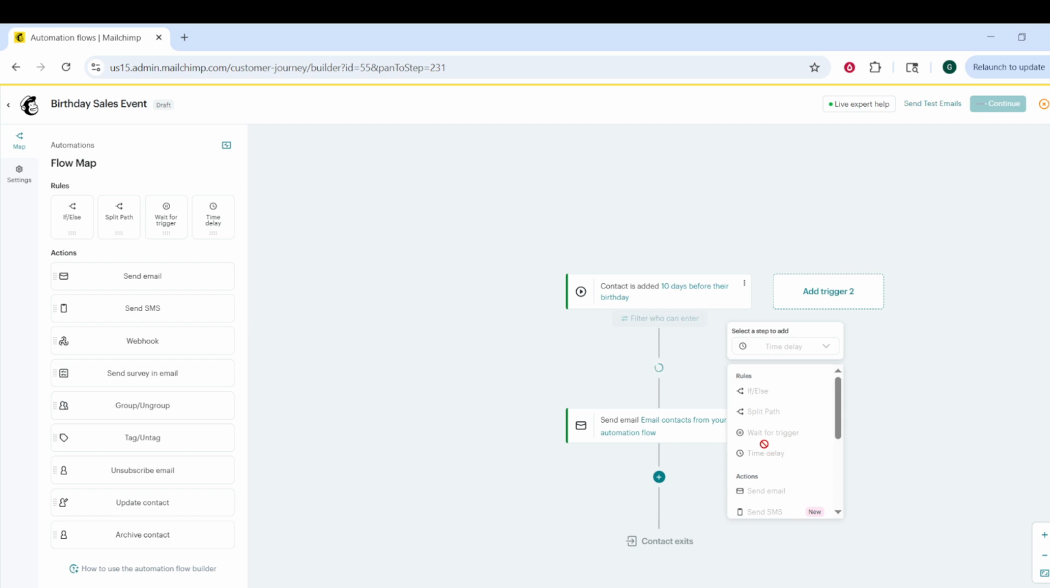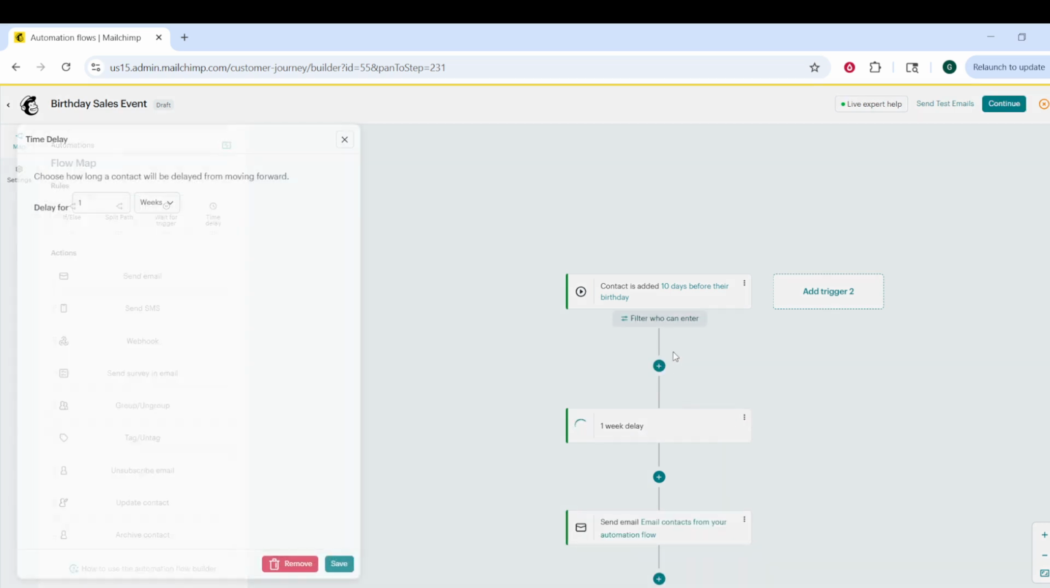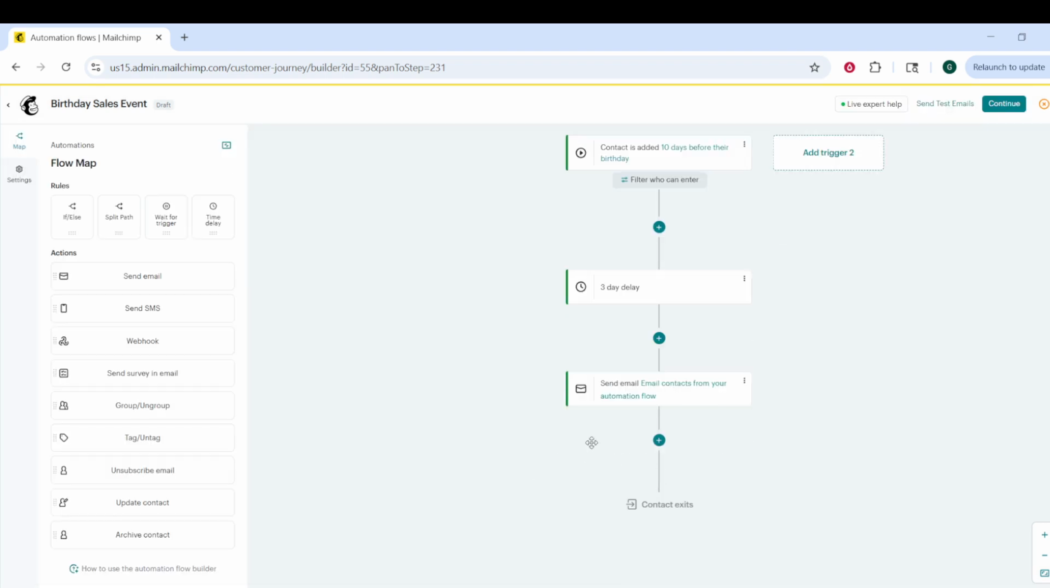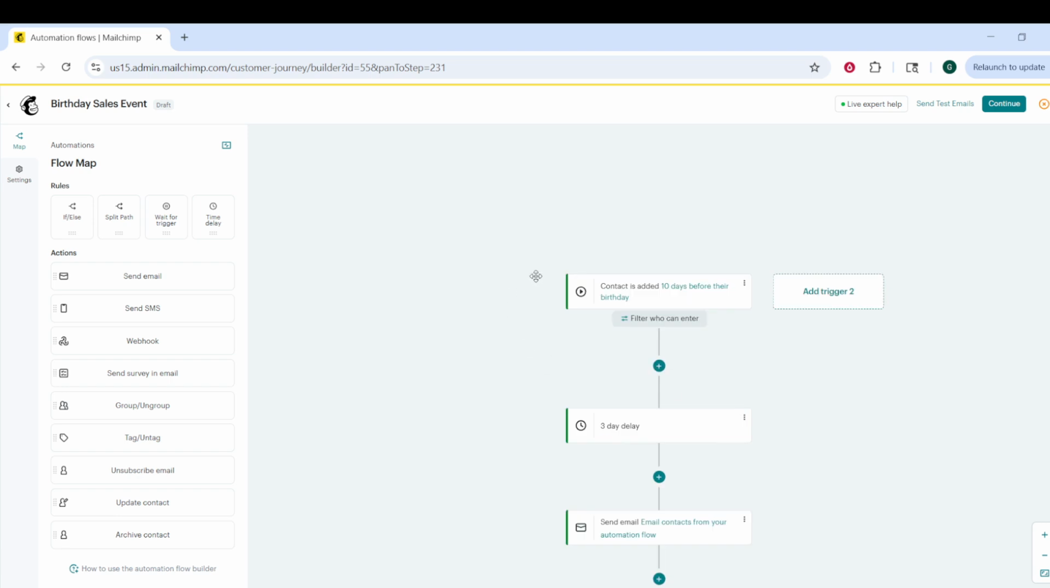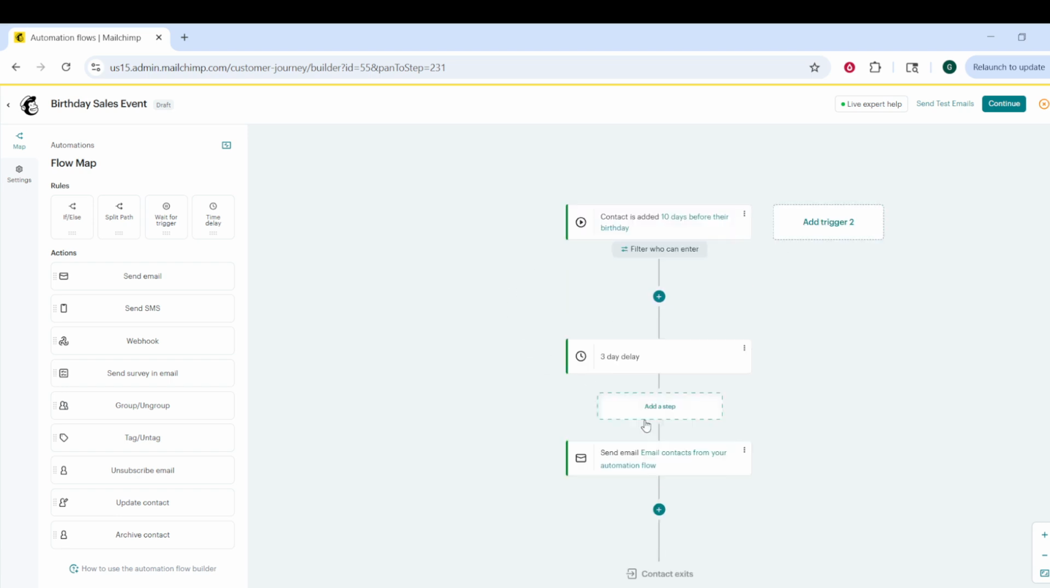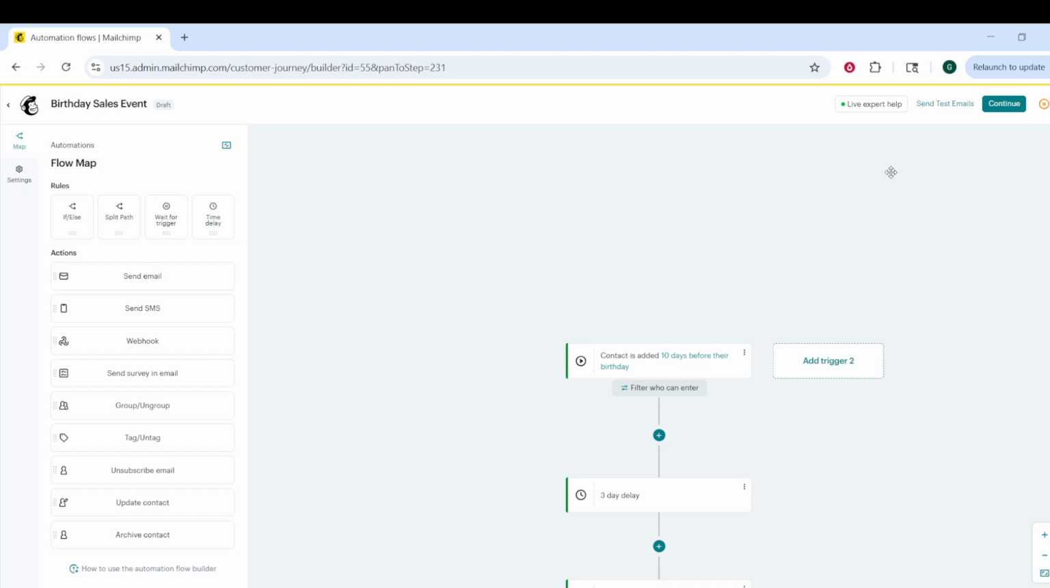Now it is time to design your email content. Open the email design area and create the message your subscribers will receive. Add your birthday greeting, any offer or message you want to include, and make sure the content fits your brand. Keep the email clear, friendly, and easy to read. You can adjust the layout, text, images, and buttons as needed. Before moving on, review the email carefully so the message looks the way you want it to appear when it reaches your audience.